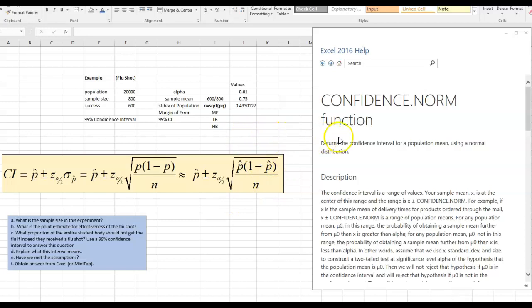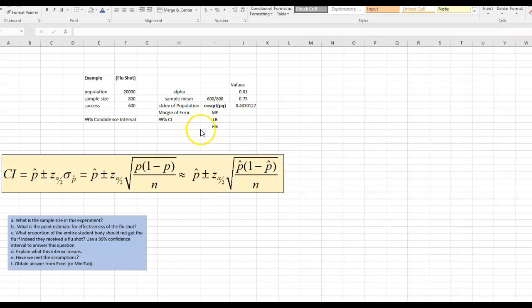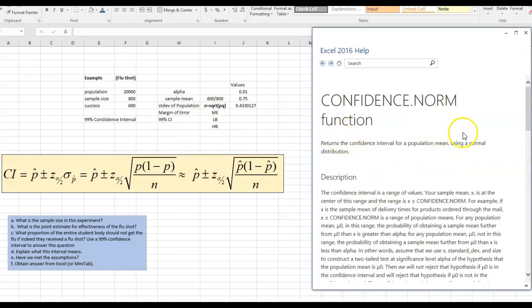Let's take a look at this example. Here the population is 20,000, the sample size n is equal to 800, and the success count is 600. We do the calculation. The sample mean is 0.75, and the alpha level, since we want a 99% confidence interval, is 0.01. Then the standard deviation of the population is required for this CONFIDENCE.NORM function.